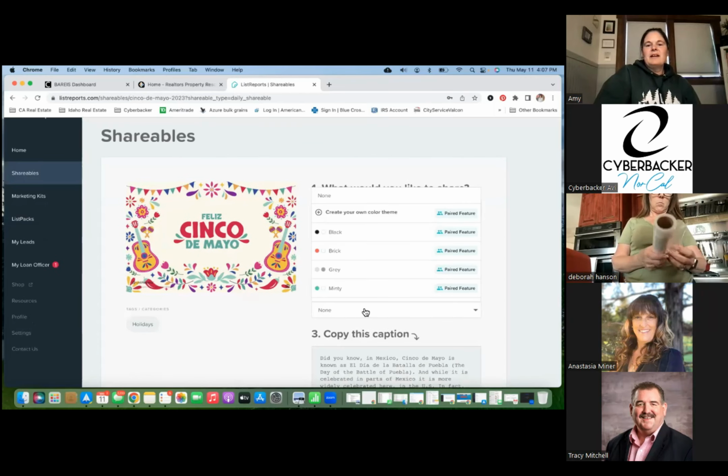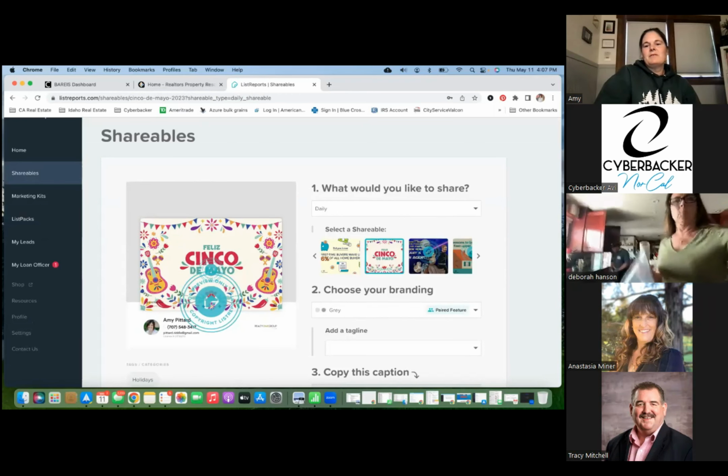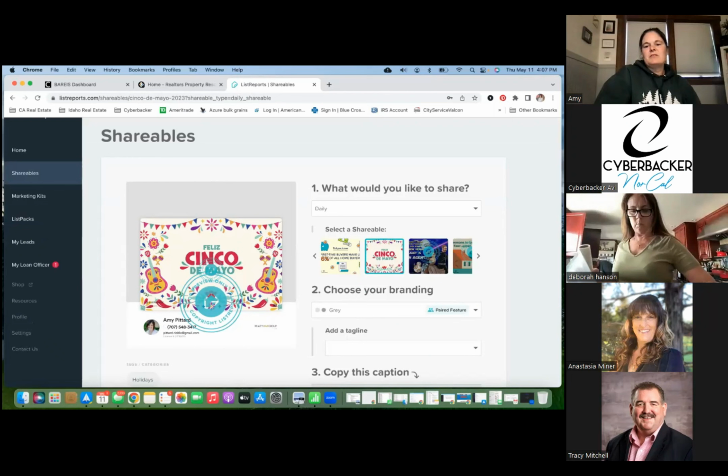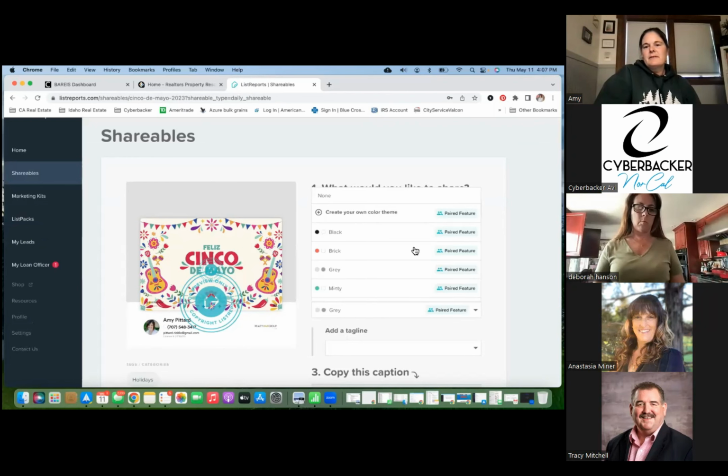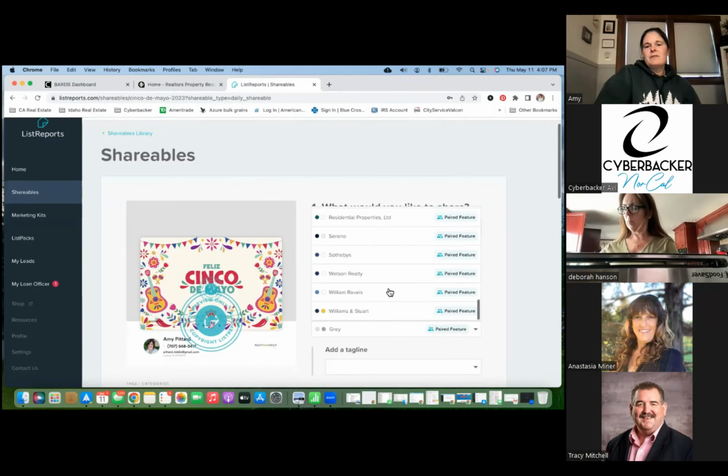You can choose your branding for it. What colors do you like? Oh, it's a paired feature. If it's a paired feature, you have to be paired with a lender in order to utilize that feature. Otherwise, we stick with the regular features.